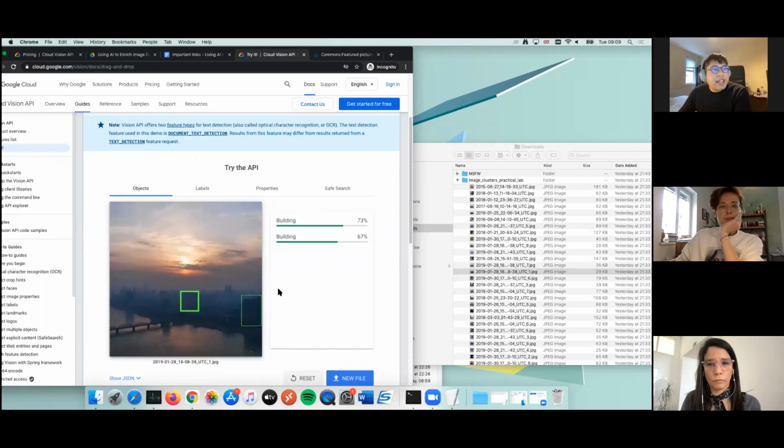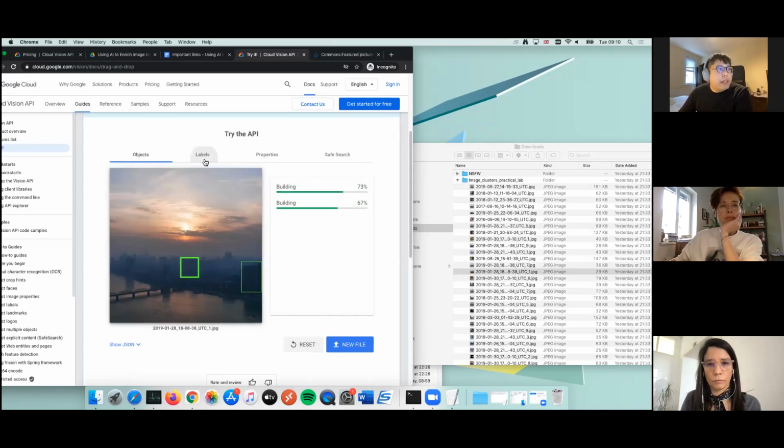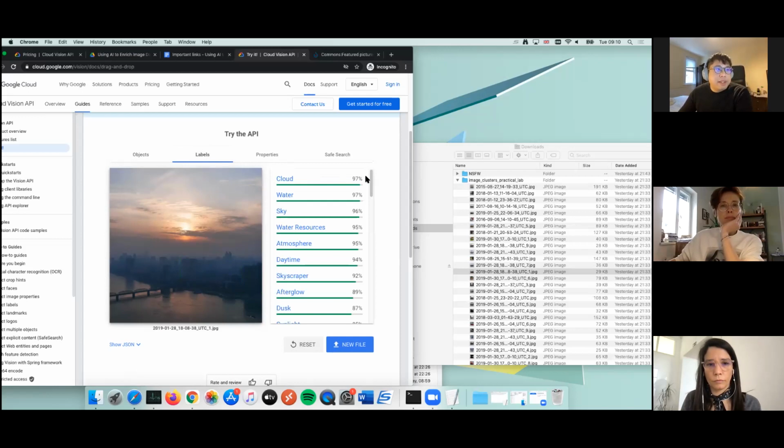After dragging an image to the drag and drop demo, you will see that it first detects the objects that Google Vision API thinks are present in this image. Although this picture is quite blurred, the Vision API successfully recognizes that there are buildings in it. You may also open labels to see what labels are attributed to this picture. You can see cloud, water, sky, water resources with super high scores.